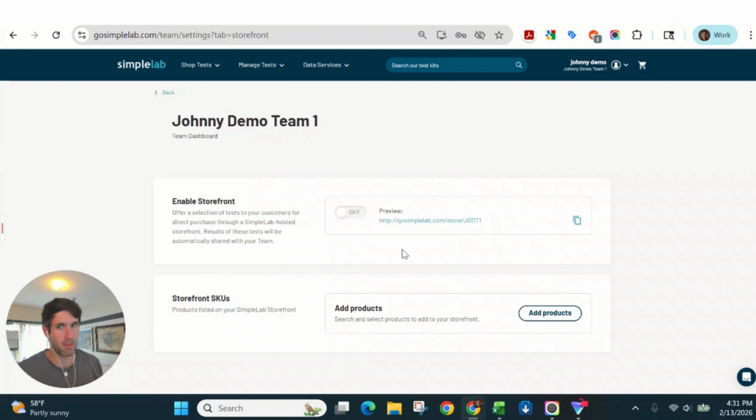And that means your team gets to see the status of those tests your customers have ordered, gets to see the results and communicate with your customer about those results, and you get to govern this whole process. The team storefronts function is super useful and all very easily configured from within team settings under storefront. This is how you make a SimpleLab team and how you configure your SimpleLab team.